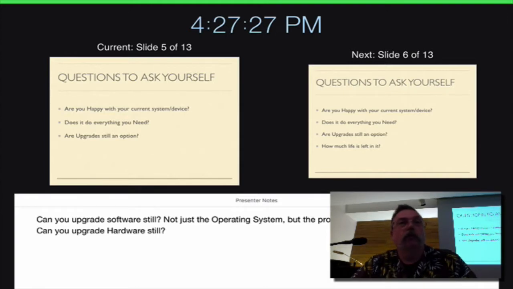Are upgrades still an option for this device? Can you upgrade the software to the latest version? No? How far can you go? What about the programs that you're running? Can you still do everything if, let's say, you're running Microsoft Office and you're running Office 2004? Okay, but people are sending you files that were done in the latest version of Office that you can't open. Now what? And that's more of your basic user dilemmas.